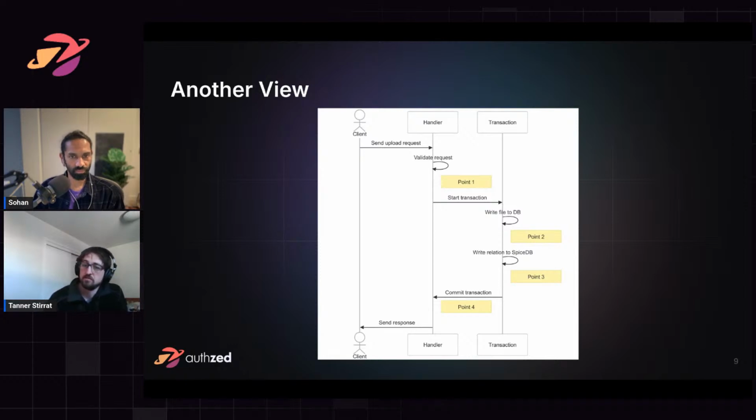Point two is okay too, because we've opened the transaction and we've stated our intent to write a file to the transaction, but we haven't closed the transaction yet, which means that when the server crashes, things will 503, the connection to the database will disappear. Your data store is going to roll back that transaction or just never commit it in the first place. And we haven't written to SpiceDB, so everything is still in a consistent state.